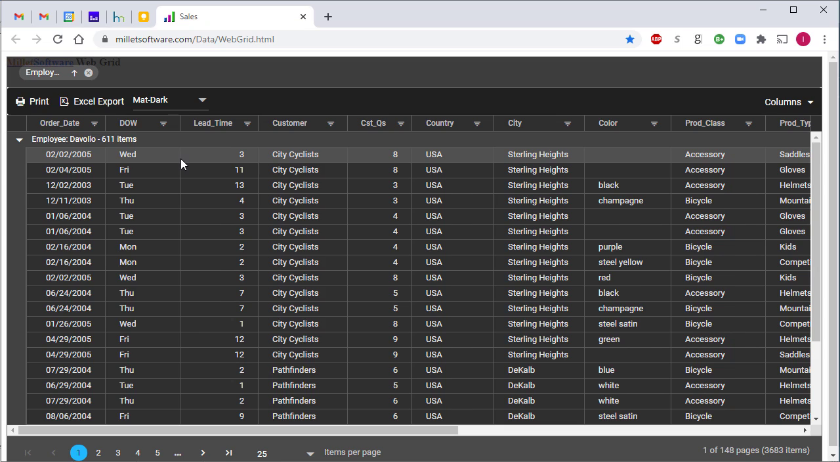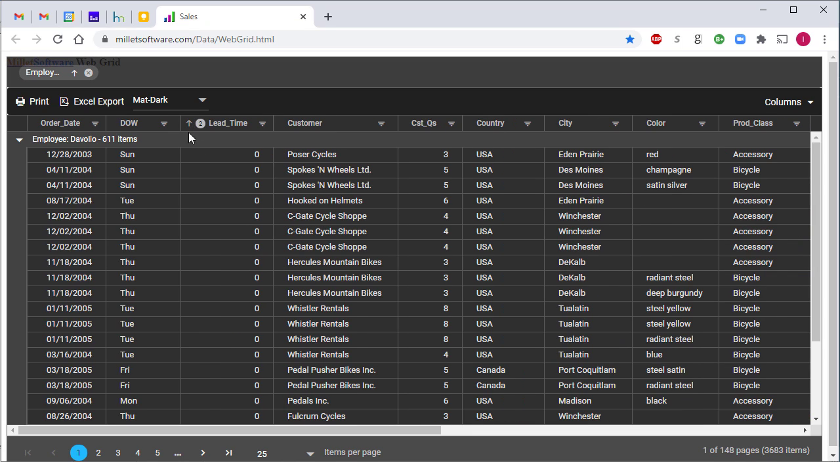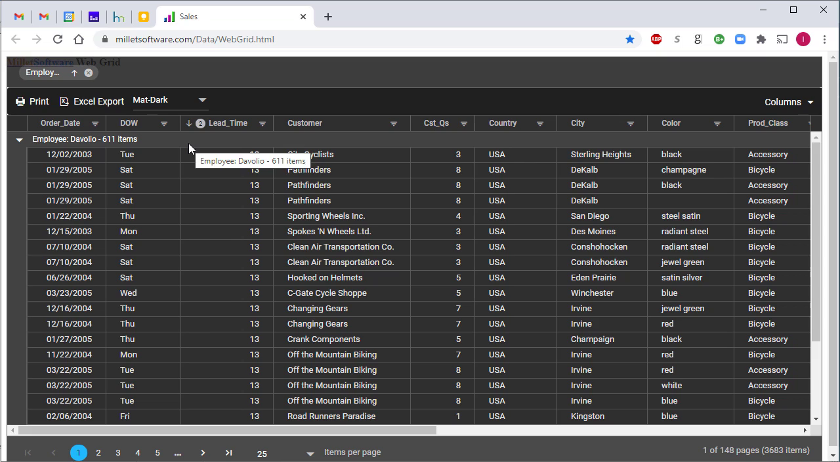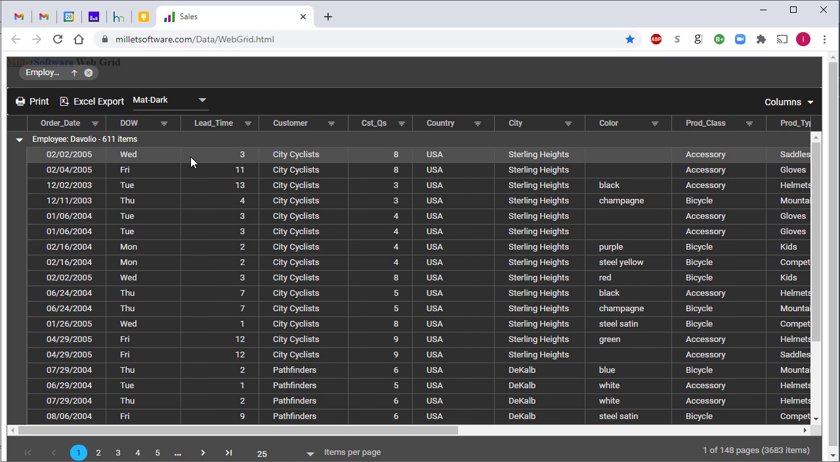I can sort. For example, I can sort by lead time using a single click. The sort is at this point ascending. Another click will turn it into descending, and another click will remove the sort.